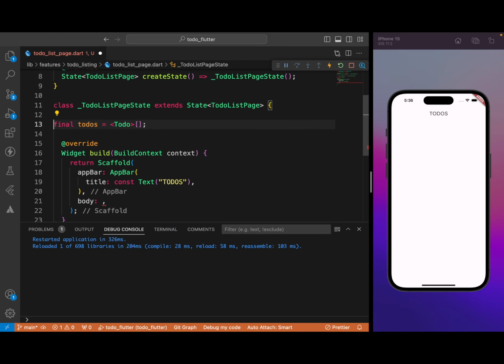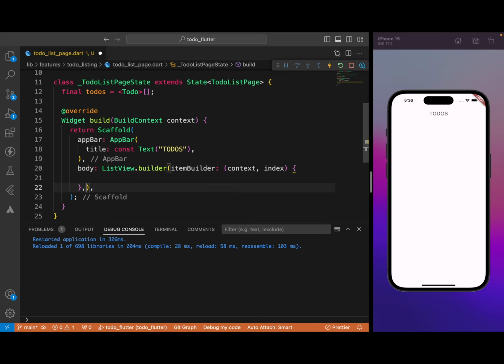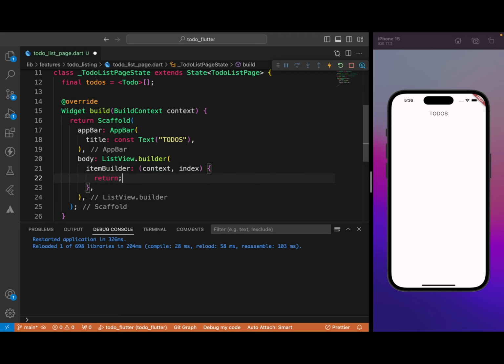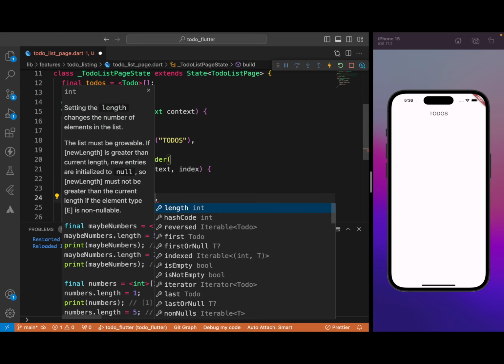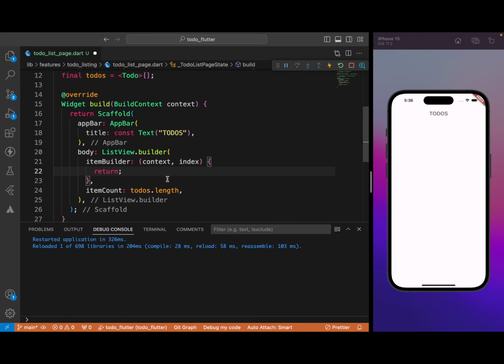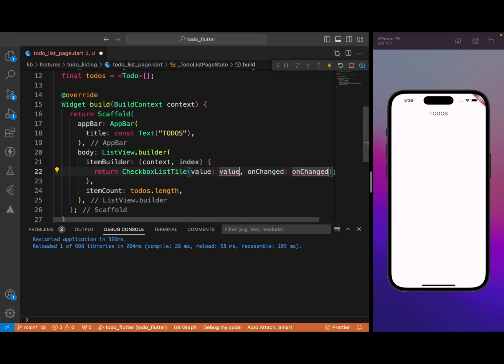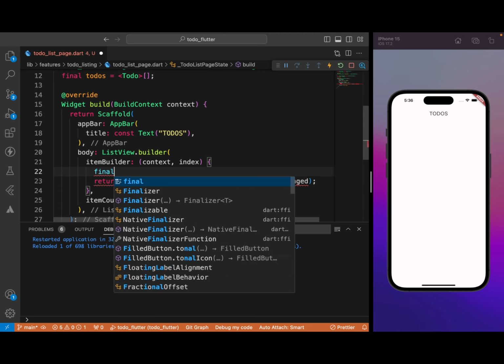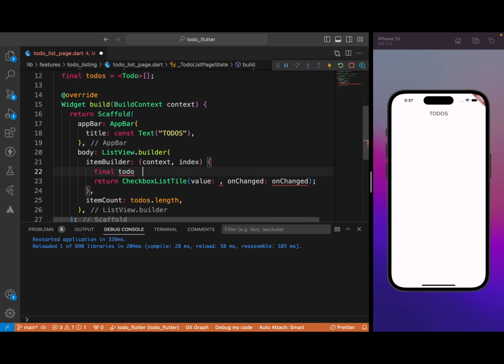So what we are going to do, we are going to use ListView.builder, and under that we will pass this callback. Here our item will be there, and for the item count we will do to-dos dot length. So it will create as many items as we have in to-dos, and for this we can use a checkbox list tile. Let's grab a to-do here, let's call it to-do only.